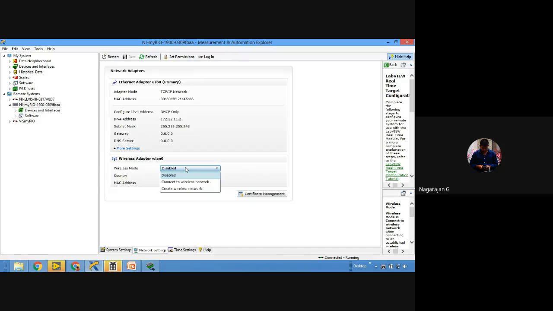Connect to wireless network means you can make your RIO connect to an existing internet network connection. Create wireless network means, as I said, this hardware has an option to generate a Wi-Fi signal. If you select create wireless network, this hardware will automatically generate a Wi-Fi, and you can read and write information and communicate through the Wi-Fi option. We'll see all those things in the demo, how we can do the data transfer using wireless mode.